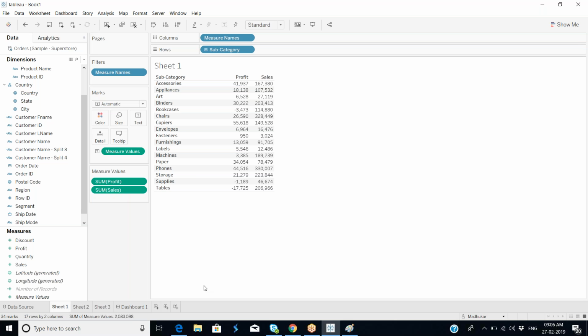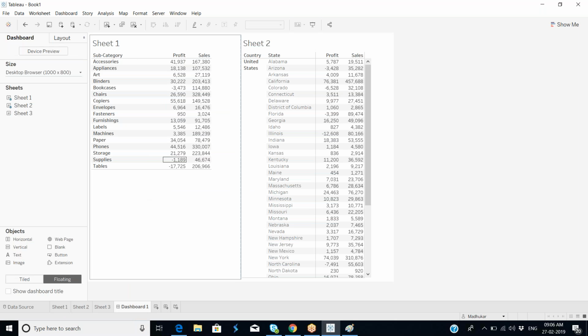Where is that vertical, all these things? Is it in the data source? No, that's in the dashboard itself. We have this option in the dashboard.